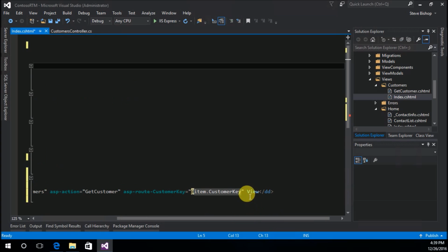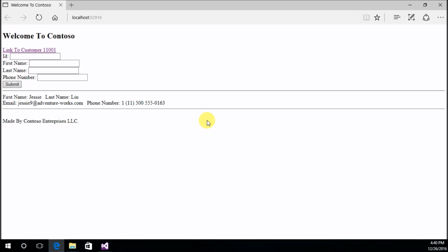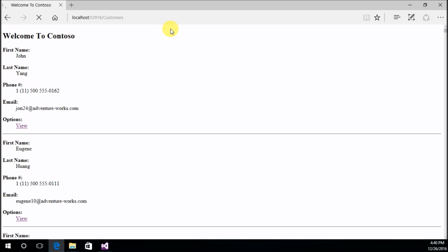So now that we have that, we can go ahead and end our anchor tag, and I'm going to move this view inside of our anchor tag and get rid of this extra space here, and we'll save that, and let's go ahead and run our application again. So now when we go to our customers, and again the default is the index action that's defined by the routing that we had in our startup class. So it's going to customers index action.